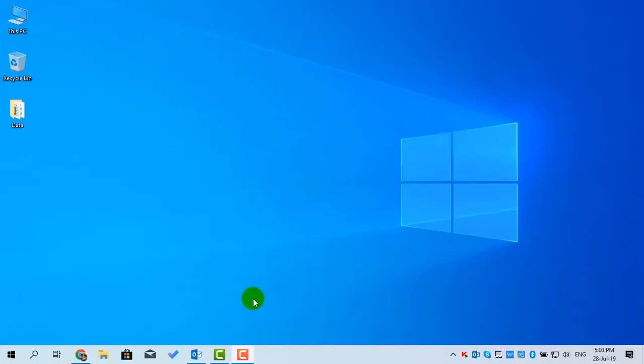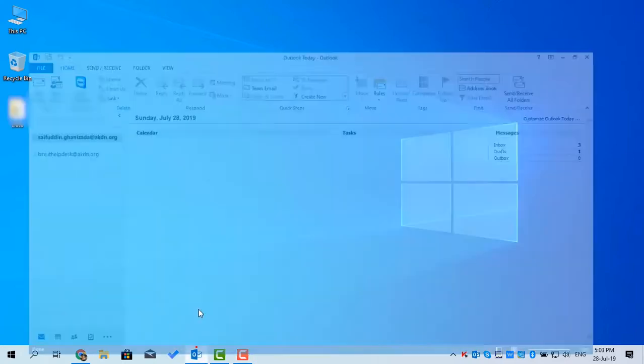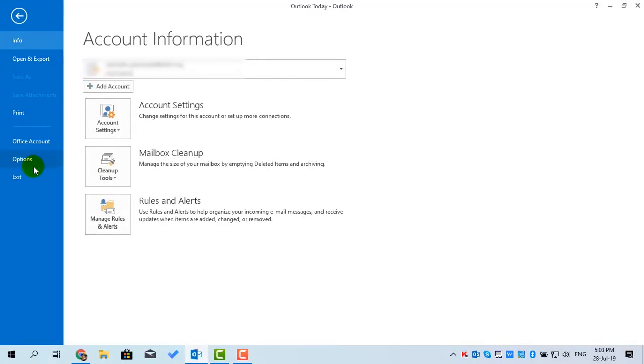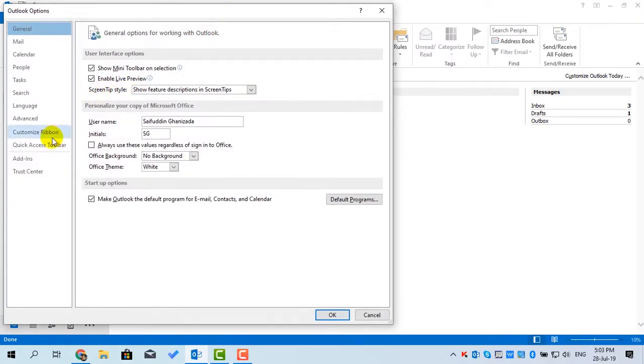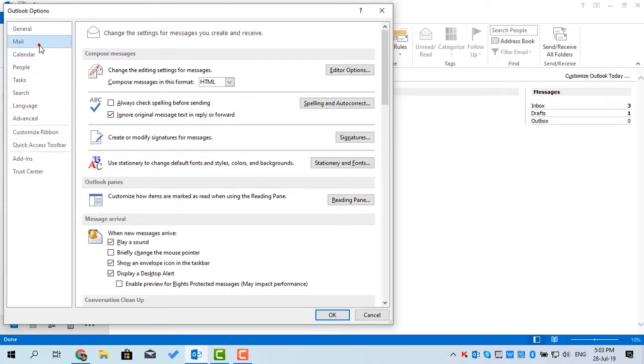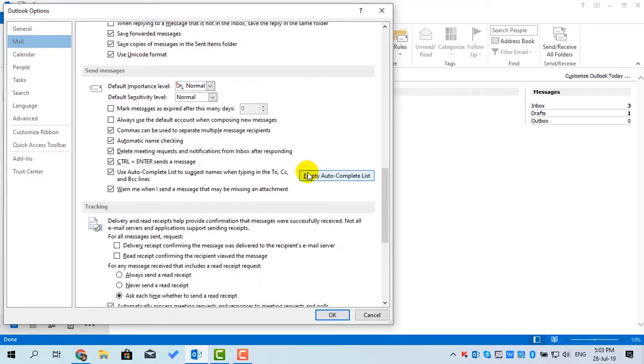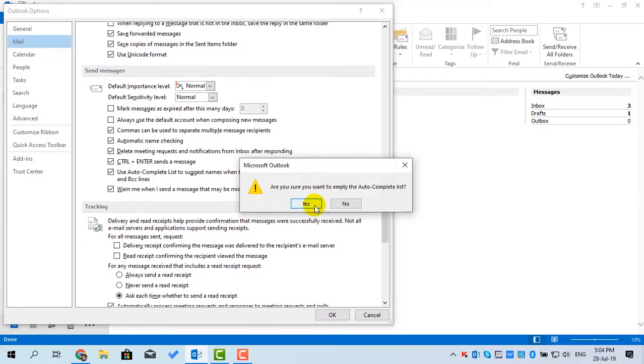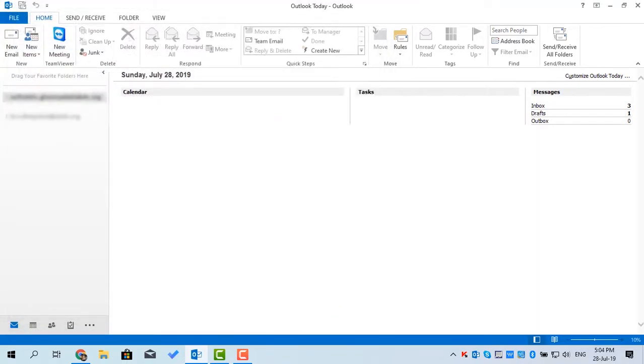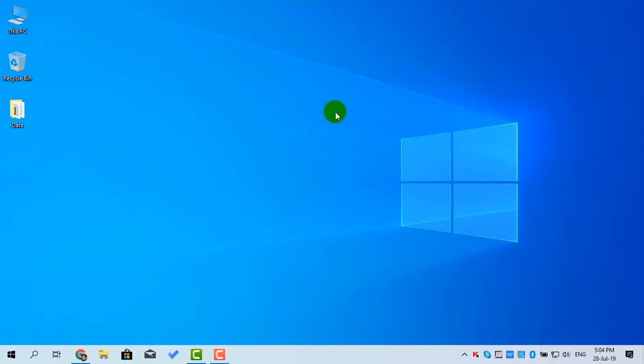Welcome back guys. In order to clear the cache of Microsoft Outlook 2013, open Outlook, click on File, then click on Options, click on Mail, navigate to Send Messages option, click on Empty Auto Complete List, click on Yes, click OK, close Outlook. That's all. The cache of Microsoft Outlook is now cleared.